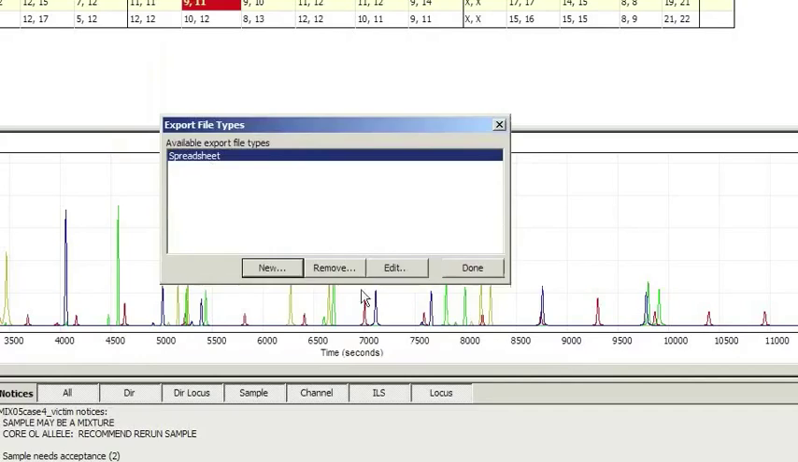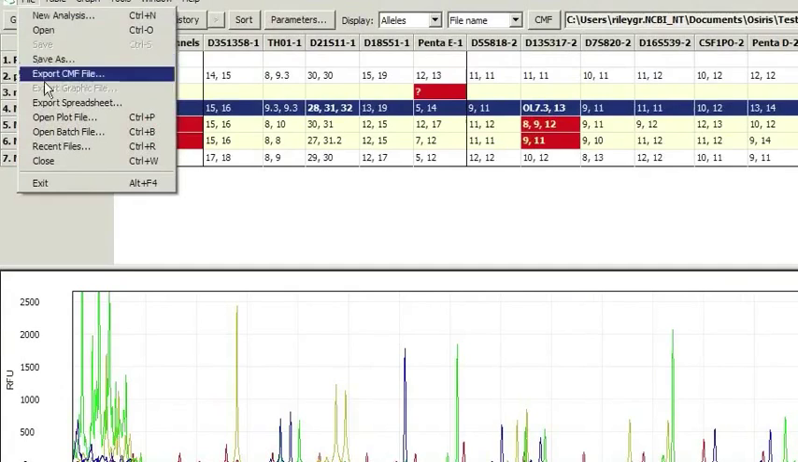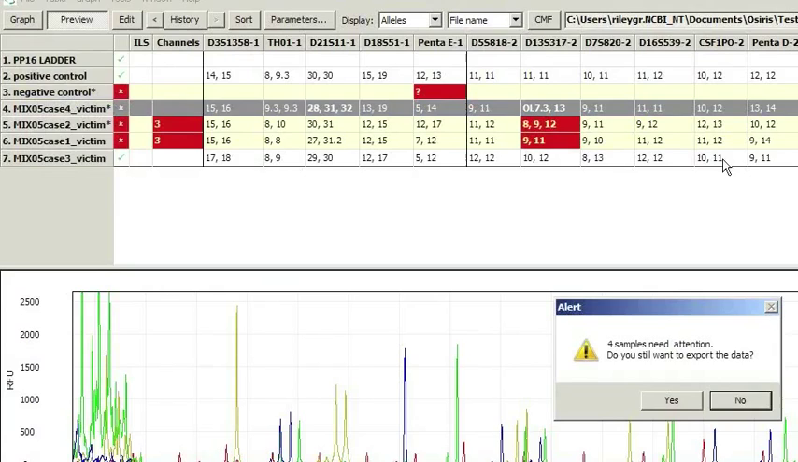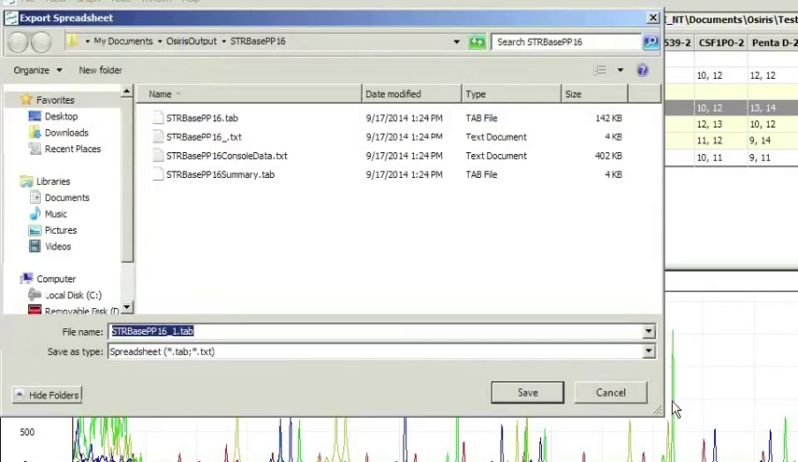I will say done. Then when I go to file, you'll see that now it has an export. If you have multiples, it will give you an extra little drop-down to allow you to select different exports. I'll say export spreadsheet. OSIRIS then notifies me that I have not edited or dealt with four of these samples. We can see the four samples with X's. I'll say yes, I want to export the data anyway. It allows me to choose a file name to do this.